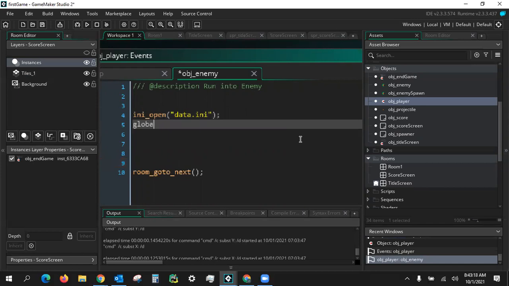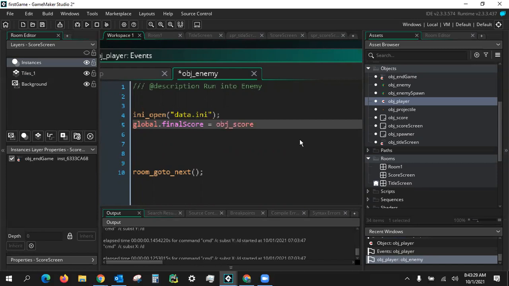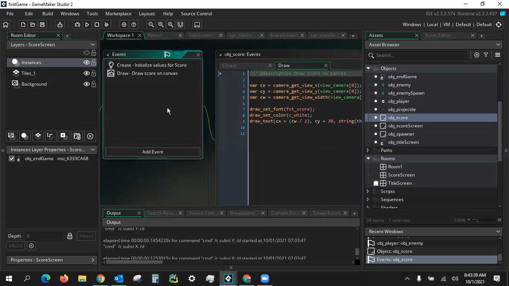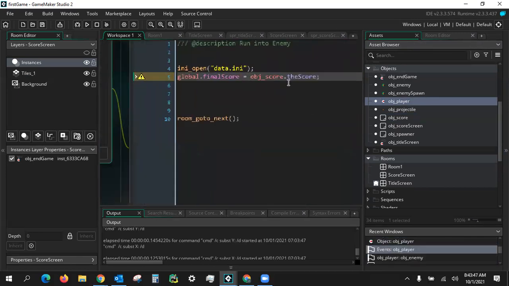Then I'm going to reference a global variable, global.finalScore. This is going to represent whatever our current score is, by obj_score.the_score. And for those of you that may have forgotten, if we go back to our score, we do have a variable under Create called the_score. That's what we're referencing here. We're grabbing that and storing it to a global variable that can be referenced in different rooms. In our case, in our score screen room.